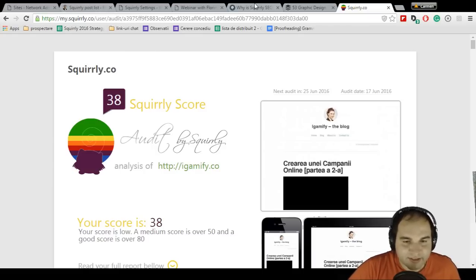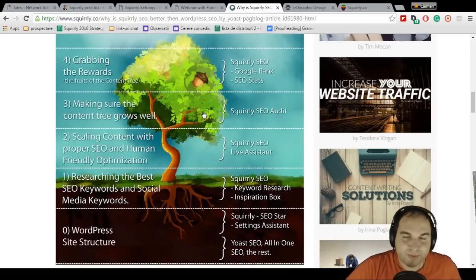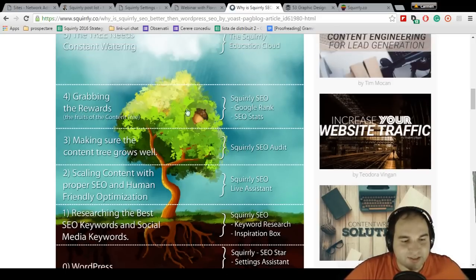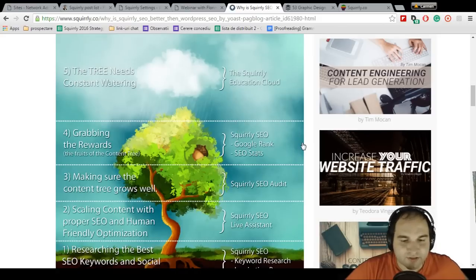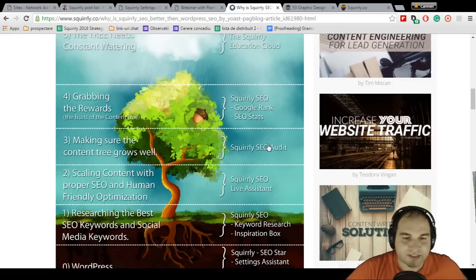Alright, so this is like the part where we take care of the content tree and we make sure that it grows well, so that your whole content marketing strategy starts making more sense and you get to fix all of the problems that you currently have. And then when everything is done, like you have a great site structure, you've researched keywords, you've scaled your content, you've made sure that you're starting to grow your content tree right, and you have social media, you have links, you have really good content optimization, then you can start grabbing the rewards. And to do that, you're going to use features like the Google rank and the SEO stats, which are going to show you if you can actually grab any rewards or not.